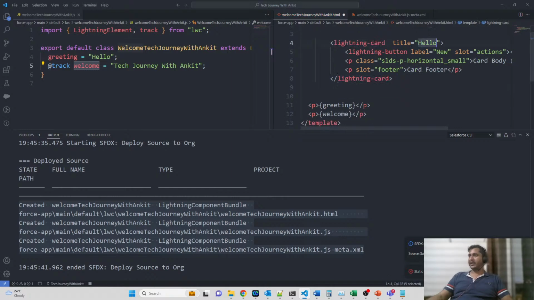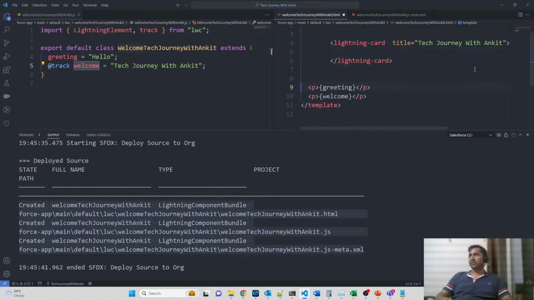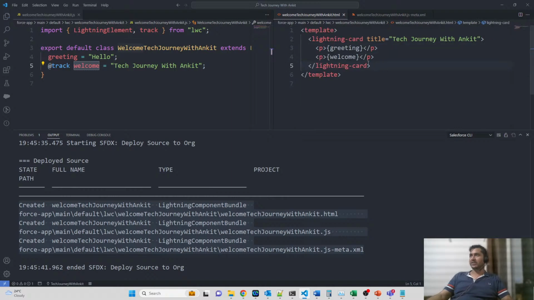Okay, let's say in the title, I want to change the title to Take Journey with Ankit. And rather than show all those different things here, I want to put these changes in my component. So under the lightning card, I am putting the greeting as well as the welcome variables here. Let me deploy this and see the changes.